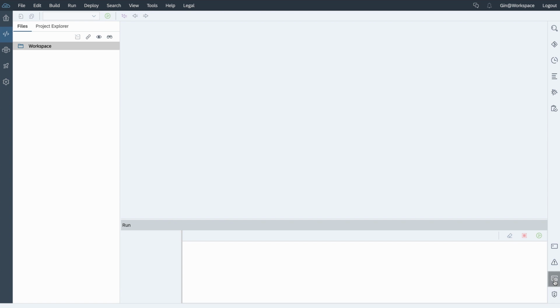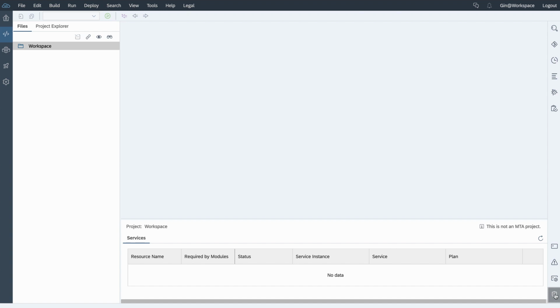You also have some run console for MTA-related projects, or multi-target applications. And then some resource manager also related to the MTA project. So some of these tools, we'll just go into the basics of Web IDE so that you can develop your first UI5 application.